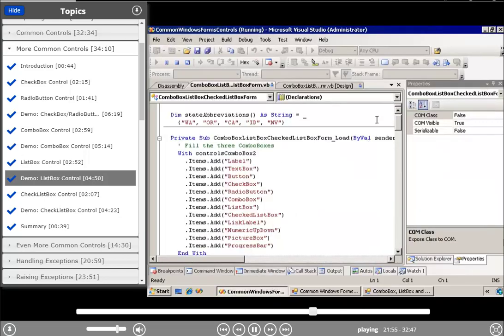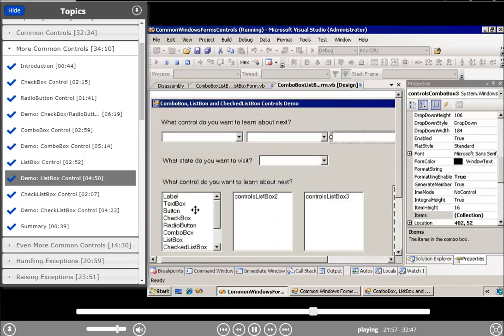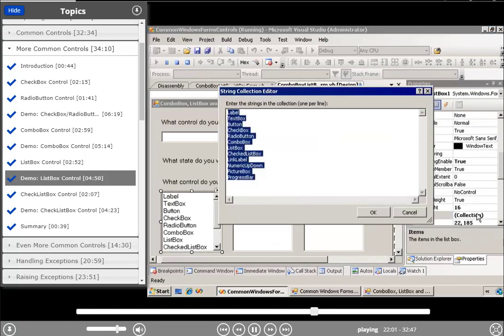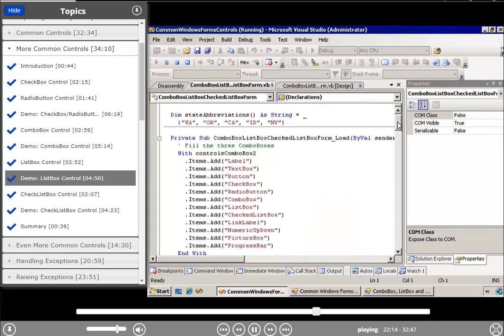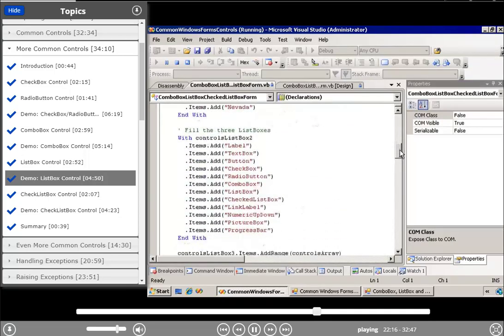So let's go into the form, and first we'll look at this first list box. And if I click the ellipsis associated with items, then I see in the string collection editor the same list of controls that were in the first combo box. And I'm going to fill the second and third list box at runtime in the form's load event handler.